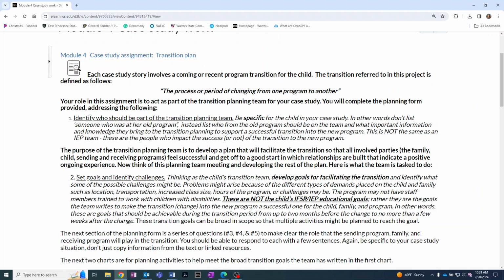You are going to be receiving a child, and you're going to support them in this transition. That's why it's called a transition plan. It's the process of changing from one program to another. Your role in this assignment is to act as part of the transition planning team. We have the sending team and the receiving team.